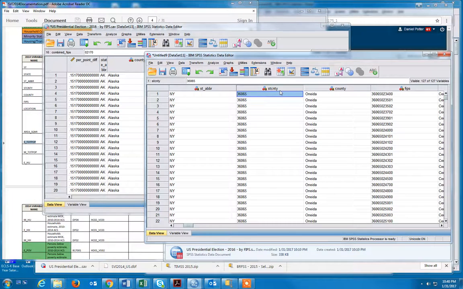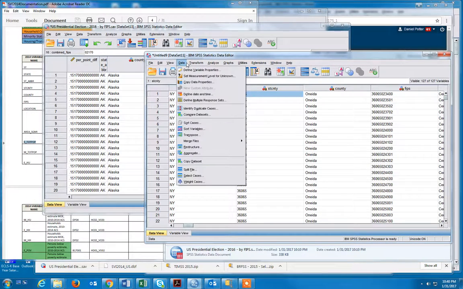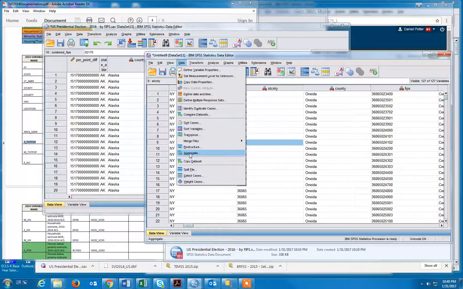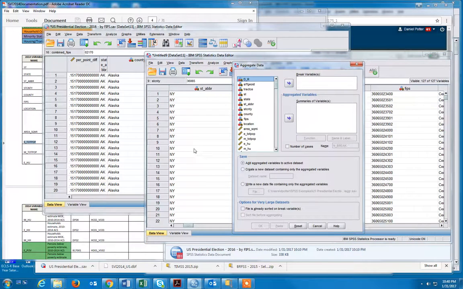So the first thing we're going to do to aggregate is go up here to data, and we're going to scroll down to aggregate. Again, we're going to go up to data and scroll down to aggregate. Within aggregate, we want to remember what is it we want to aggregate on, and that is state county. And so I'm going to highlight state county and I'm going to move it over here.